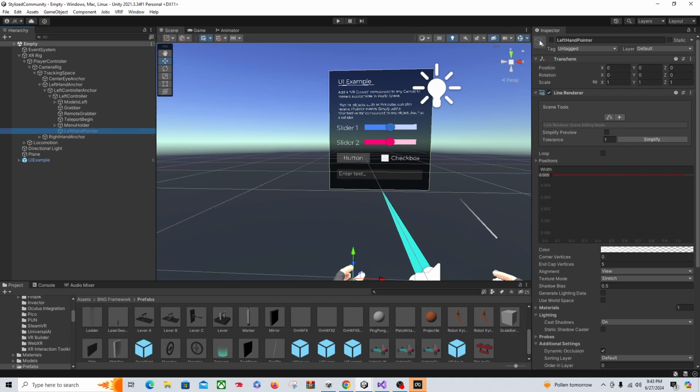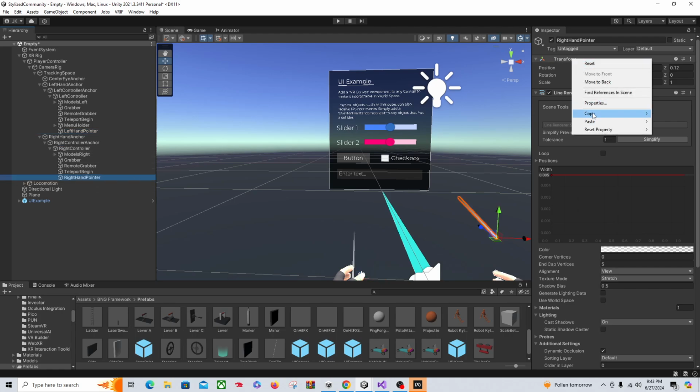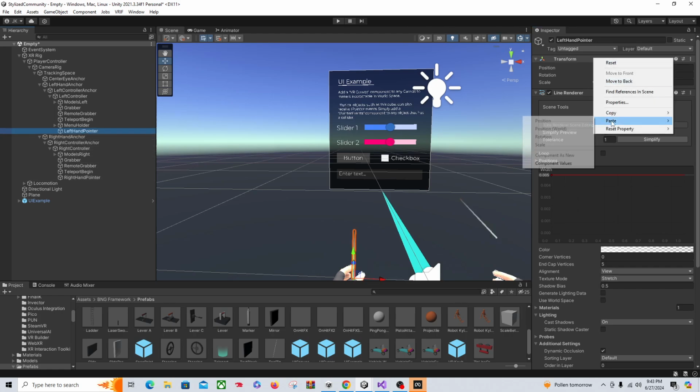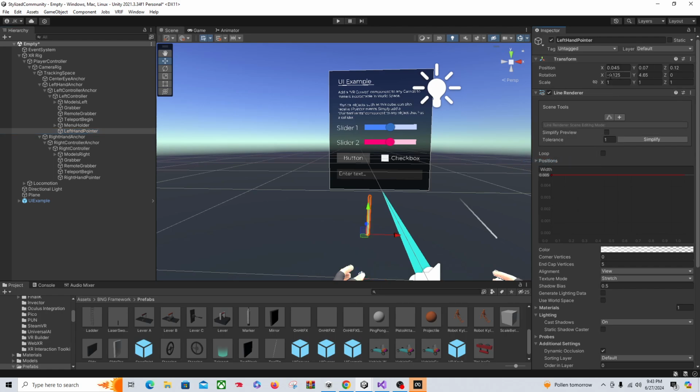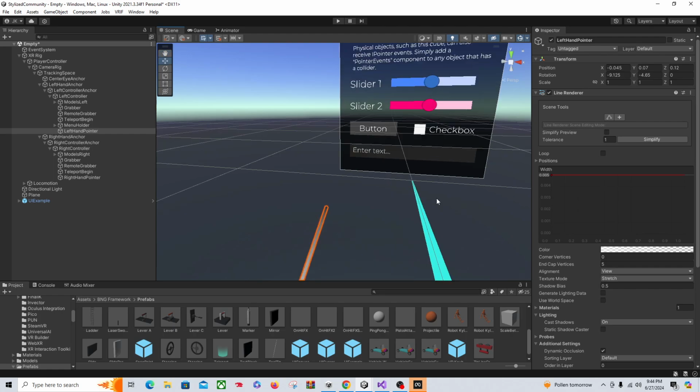Come down to your left pointer, enable it. You can see now we have another pointer, but it's misaligned. So let's come down here to our right controller, right hand pointer. We want to copy this transform, copy the component, come up to your left hand, then paste component values, and then let's see, what was it? It is a negative on the X, so negative, and then negative on the Y. And now we have both our pointers aligned up.